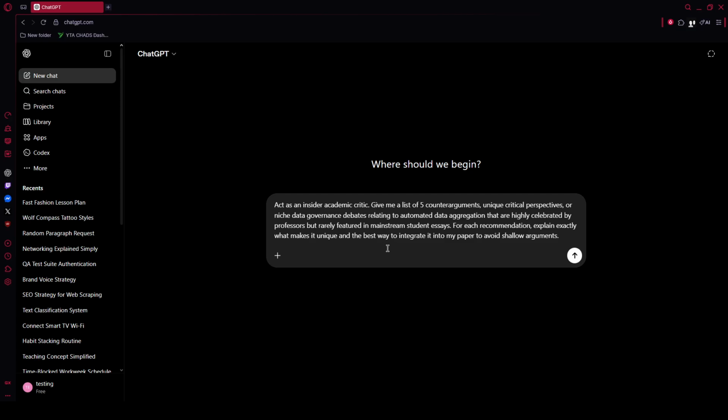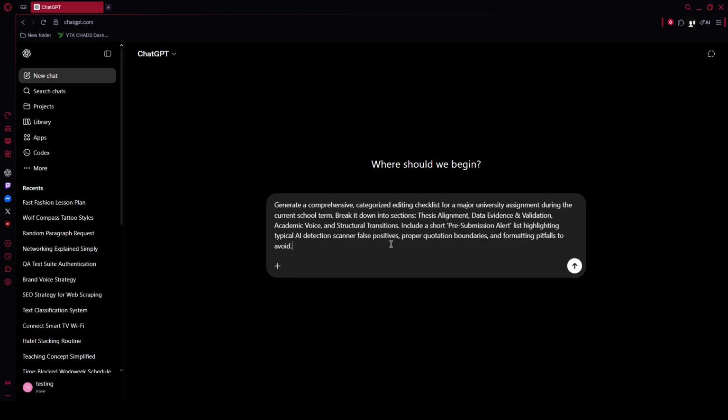Before drafting your final version, generate a comprehensive editing checklist tailored to your rubric. Prompt: generate a comprehensive, categorized editing checklist for a major university assignment during the current school term. Break it down into sections: thesis alignment, data evidence and validation, academic voice, and structural transitions. Include a short pre-submission alert list highlighting typical AI detection scanner false positives, proper quotation boundaries, and formatting pitfalls to avoid. This keeps revisions focused and compliant.